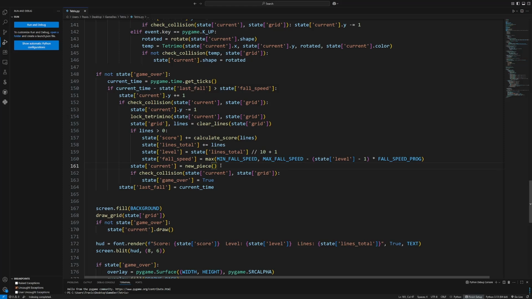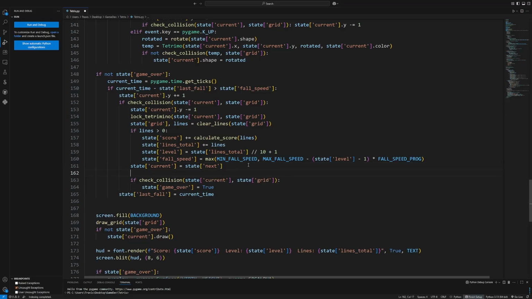For me, it's line 161, and we're going to change it. So state current: whenever the piece gets placed, it is going to copy next. We want the next piece. And then what we need to do is state next equals new piece. So what we're doing here is after our piece is placed, the state current will become our next piece, and then we generate a new next piece.